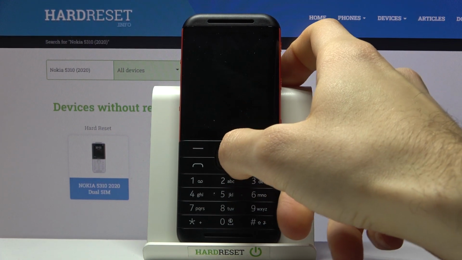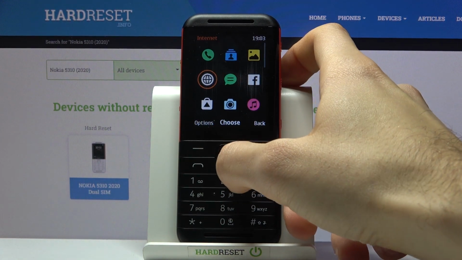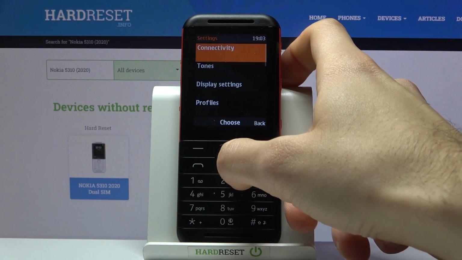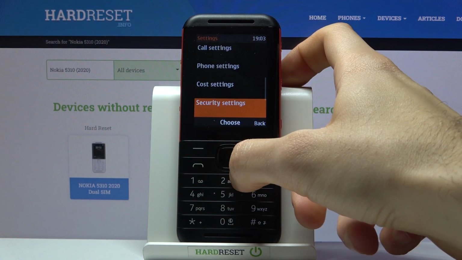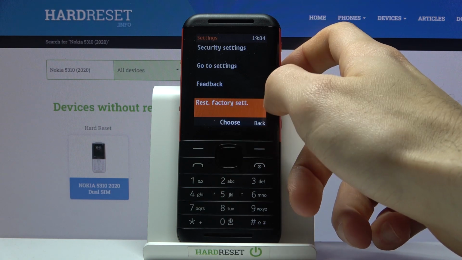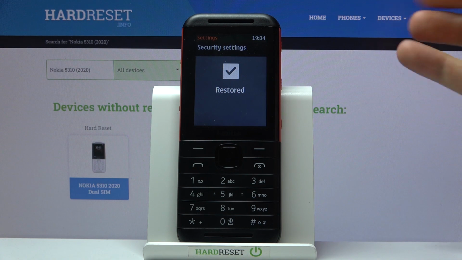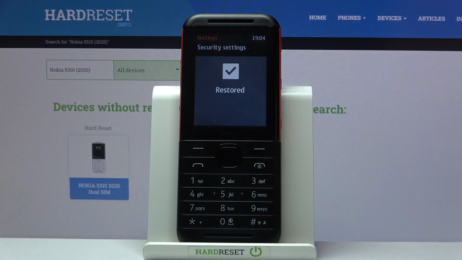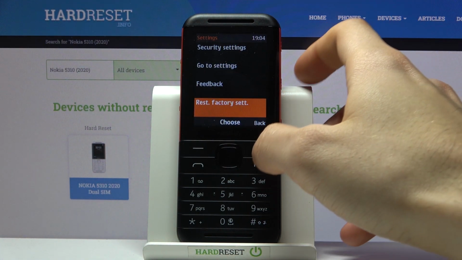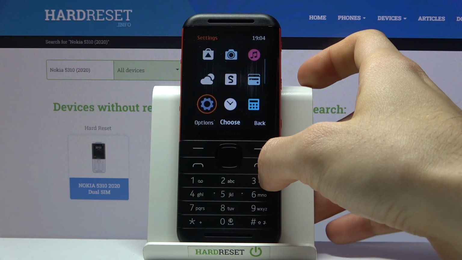So firstly, you have to go to the menu, then go to the settings, scroll down to the bottom and select the last option, reset factory settings, restore factory settings I mean. And after that it will be restored in 2 or 3 seconds.